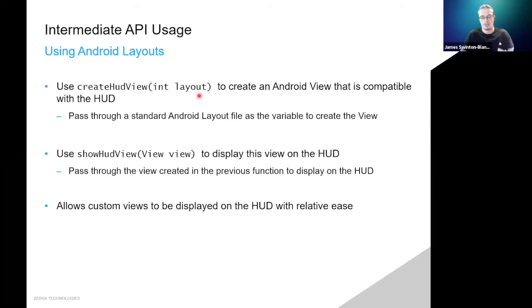So this is essentially taking a layout file and inflating it and putting on some extra parameters there to make sure that view is compatible with the HUD. And then that returns us a view object. We can then do whatever we would normally do to a view object. Say if we wanted to change an image view inside there and change the resource of that, or if we wanted to change some of the text contained within that view, we could do.